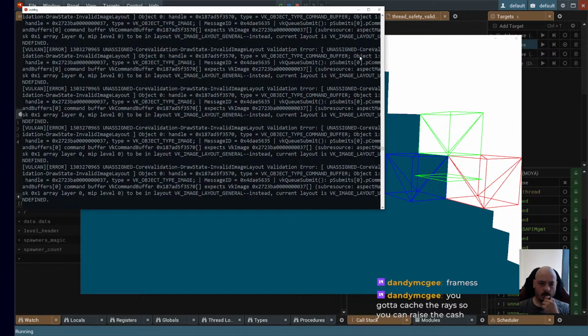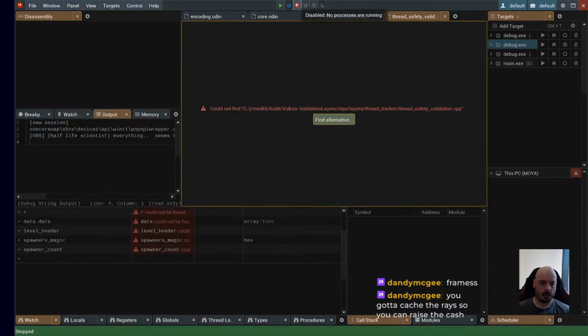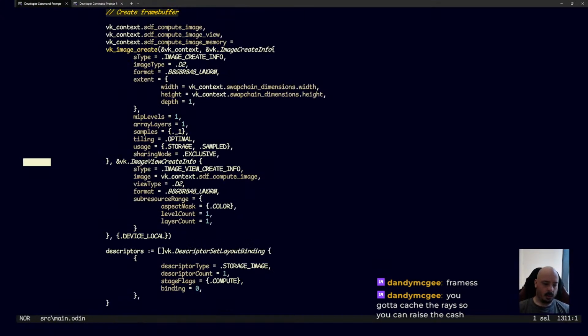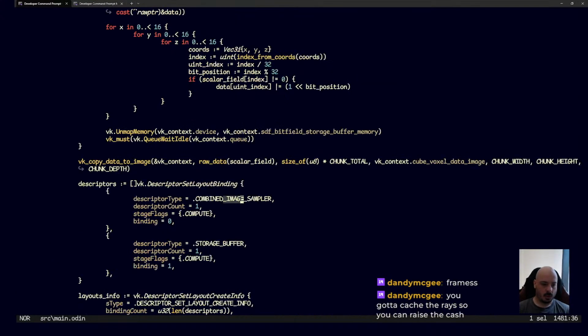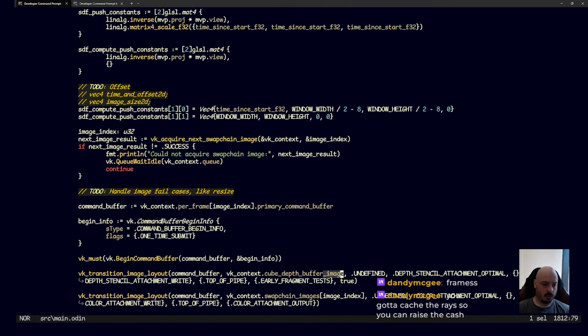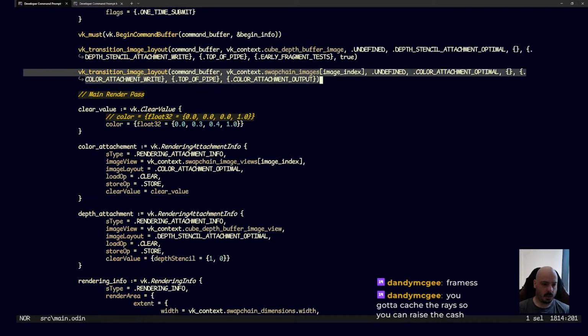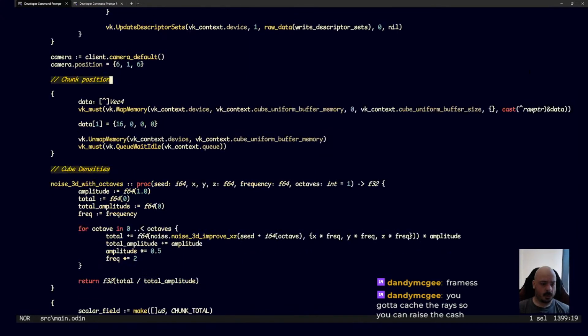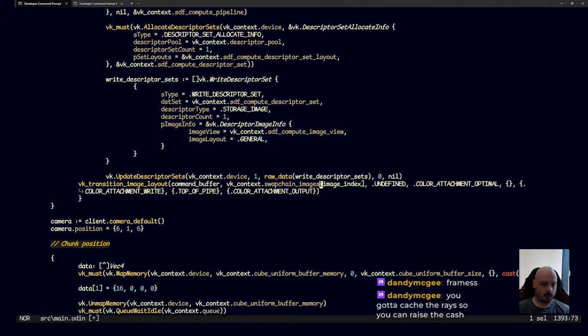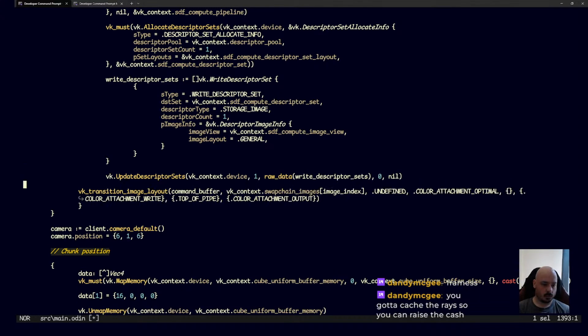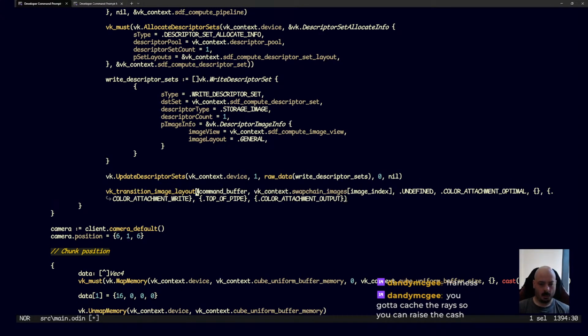So we've got here image invalid image layout with the command buffer. Right. So expected to be general, instead it's undefined. Well, yeah. Okay. It's fine. We'll use this, not that one. Where is it? Transition image. Yeah. So we're gonna use this after here. And we'll transition the image layout.